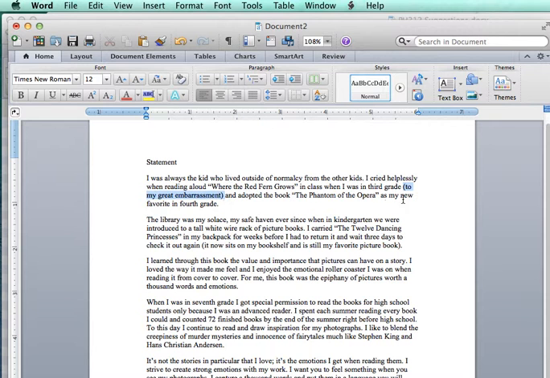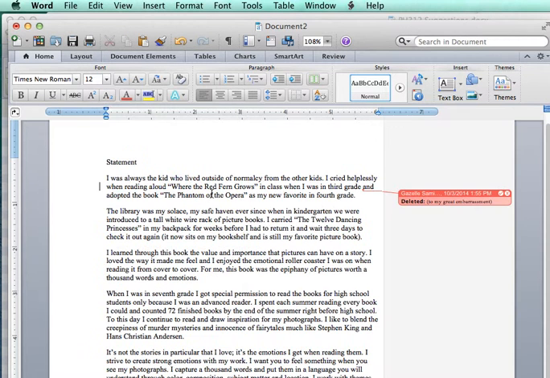So let's say I want to delete this section. It makes a little comment here that says deleted. And let's say, for example, I added a sentence here. You can see that it underlines the change and highlights it in red.